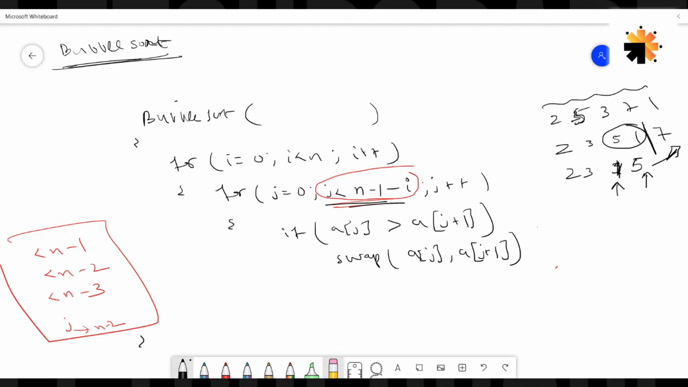Okay, clear, Raghavendra? Got this point? Understood this, Raghavendra?